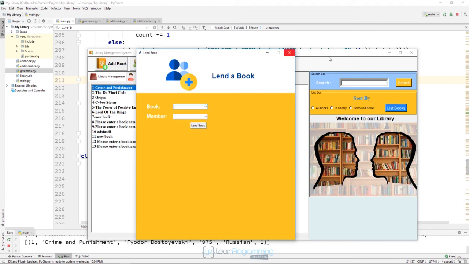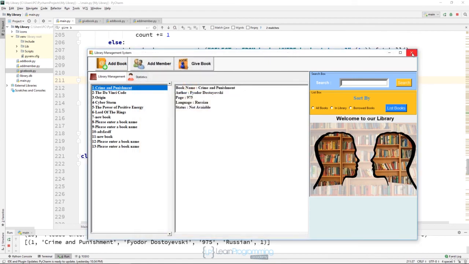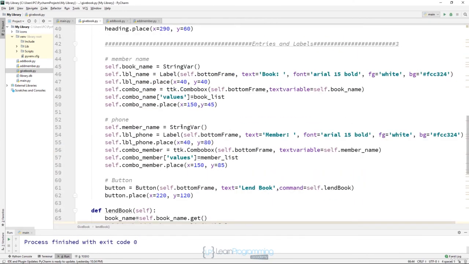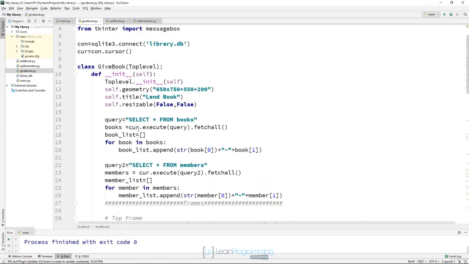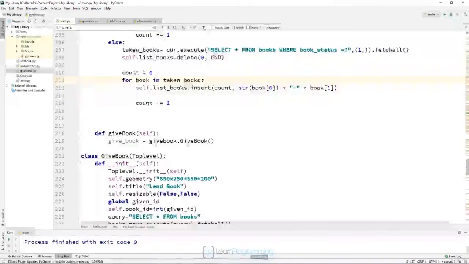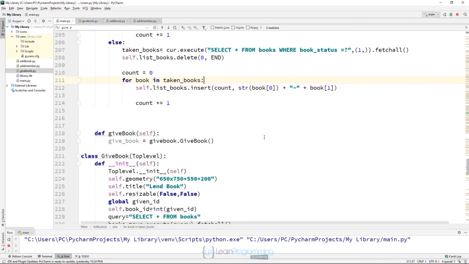So how can I solve this problem? I will go back to my givebook.py, and here for the query I will say select star from books, but here I will use a where statement: where book status equals 0. Zero means the available books, the books that are in the library. Now it's fine.